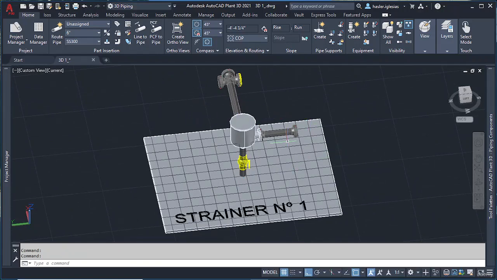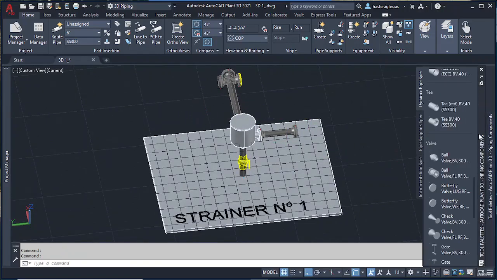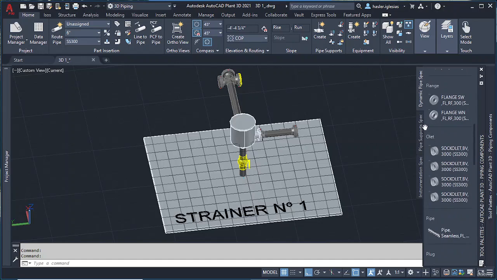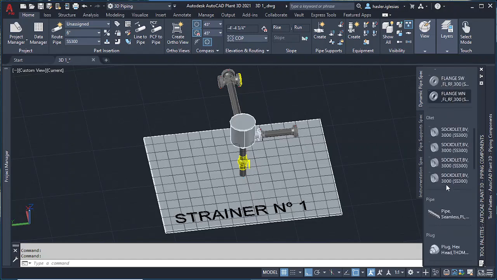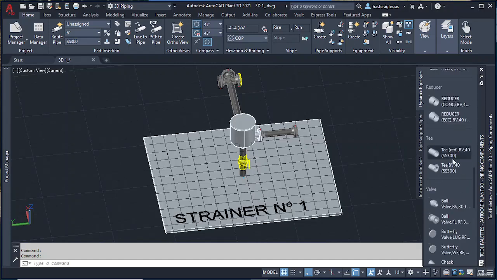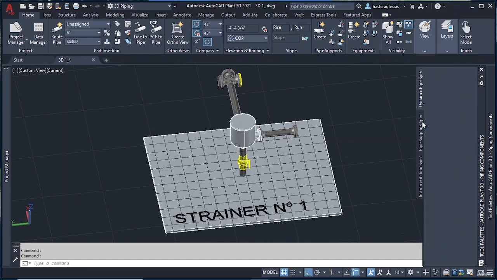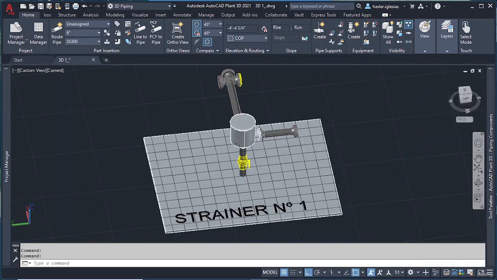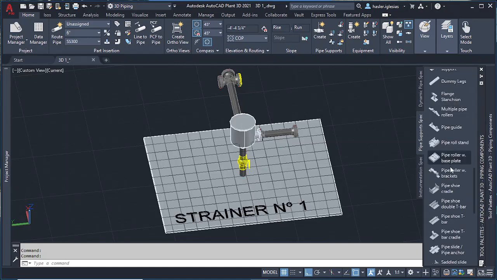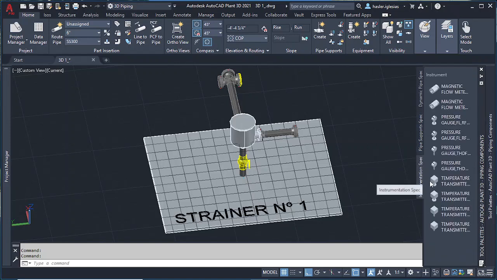And well, I believe that for the introduction, let's go through the other parts of this. I have dynamic pipe specs, which are all of these: flanges, caps, crosses, elbows, outlets, pipes, blocks, reducers, tees, valves, okay? In pipe support specs, I have the supports, the same that I can create here. I have them available here, okay, all of them. And I have also instrumentation where I have flow meters, pressure gauge, temperature transmitters, and all these instruments that I may need.